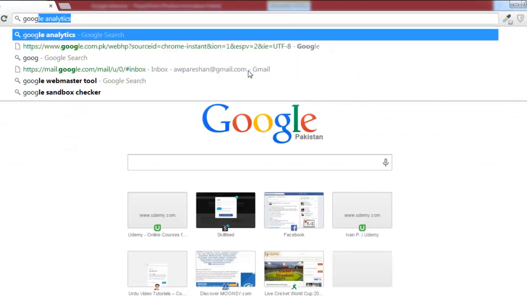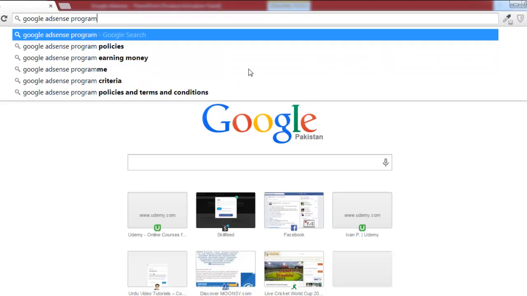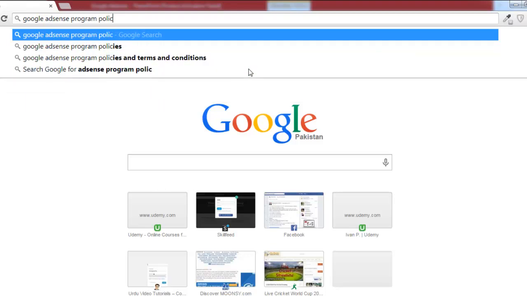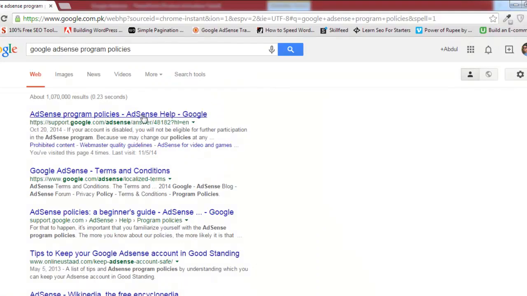Just go to Google and write Google AdSense program policies. Google AdSense program policy. You will see this page. The next page is about terms and conditions, Google AdSense terms and conditions, which is a very long document. You can read that also, but it is very long and will take hours. But this one is the simplified and short version of the Google AdSense program policies.